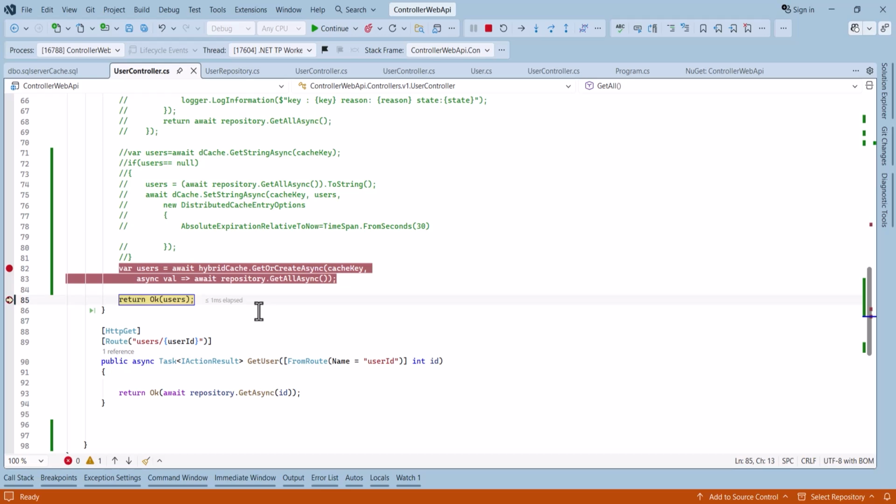So how does this GetOrCreateAsync method work? This method uses this key to try to retrieve the object from the primary cache, which is nothing but our memory cache. If the item is not found, then it will check in the secondary cache, if it is configured. If it is not configured, then it will not check the secondary cache. And if you have configured it, and in both cases it is not there, then it calls the factory method.